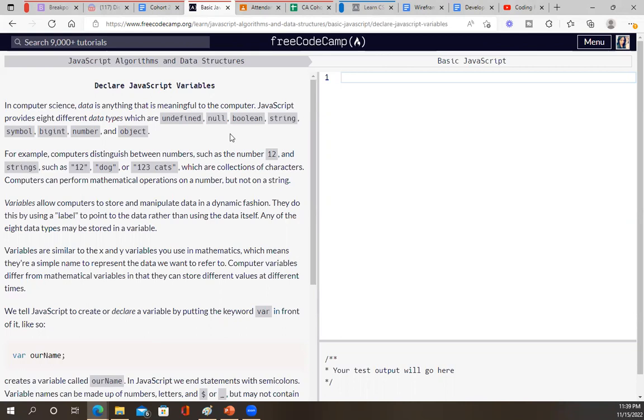Variables allow computers to store and manipulate data in a dynamic fashion. They do this by using a label to point to the data rather than using the data itself. Any of the 8 data types may be stored in a variable. Variables are similar to the X and Y variables you use in mathematics, which means there's a simple name to represent the data we want to refer to. Computer variables differ from mathematical variables in that they can store different values at different times.